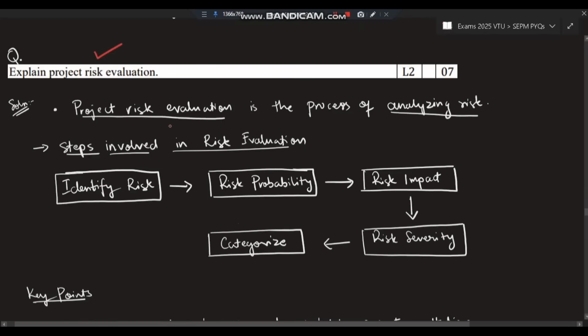How do you evaluate a risk? Okay, for the risk, imagine the NASA has told that one meteor is coming and hitting the earth. Okay, so that is a risk, right? So project risk evaluation is a process of analyzing the risk. Firstly you will identify the risk. Okay, first you will get to know if it's actually a risk or not. If it is actually a risk, what is the probability of the meteor hitting the earth, that you will calculate. And if it hits the earth, who all will be impacted and how severely they will be impacted.